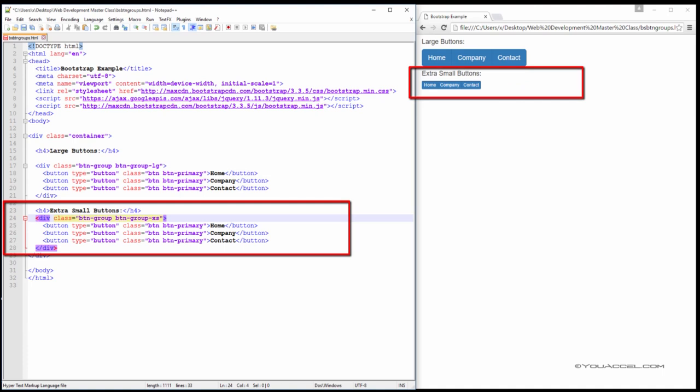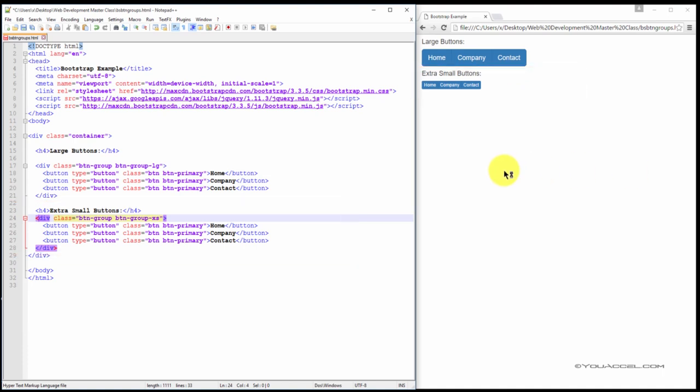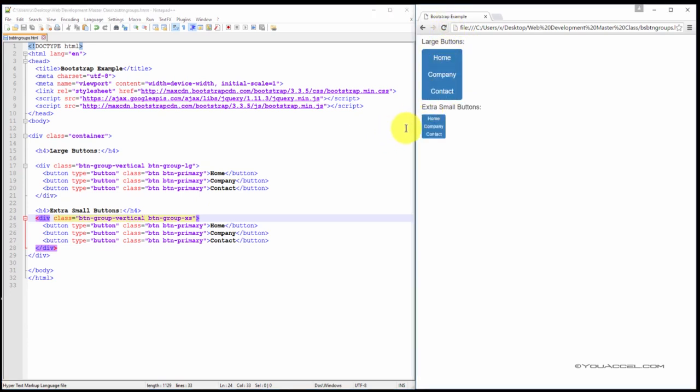Button groups can be laid out horizontally or vertically. In this example, we currently have them horizontally. We can change from horizontal to vertical by adding the word vertical to our button group class. And after saving and refreshing the page, we can see that the button group is now vertically styled.